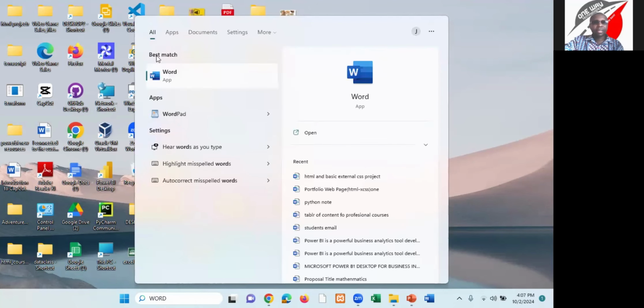Then you will notice that the Microsoft Word app will show up. If it is installed in your system, you simply click on it. Alternatively, you may have to click on the icon of Microsoft Word located on the taskbar. So let me click on this Word icon here.